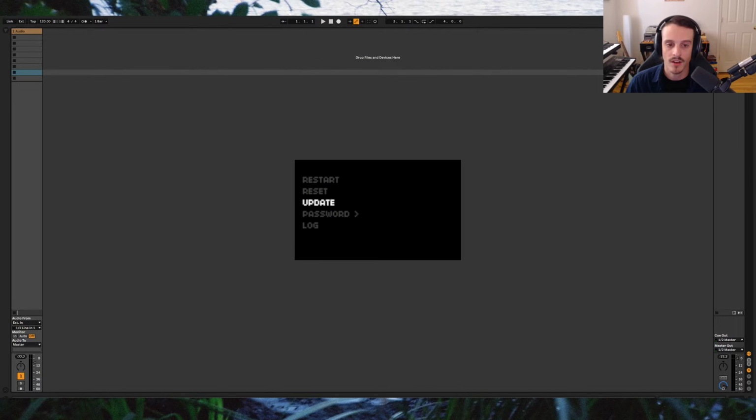Update will check for any available updates if your Norns is connected to Wi-Fi. Password allows you to change the password for connecting to your Norns via SSH. And finally, selecting log will export a log file.